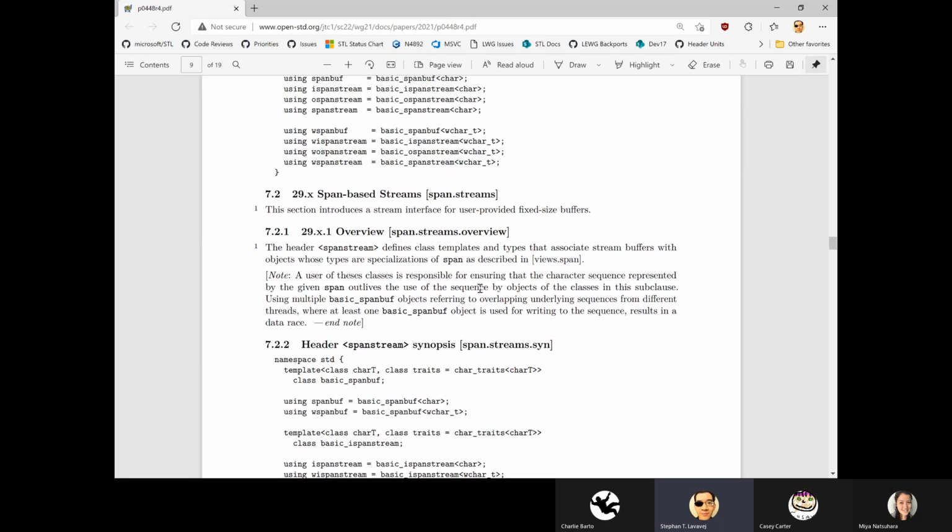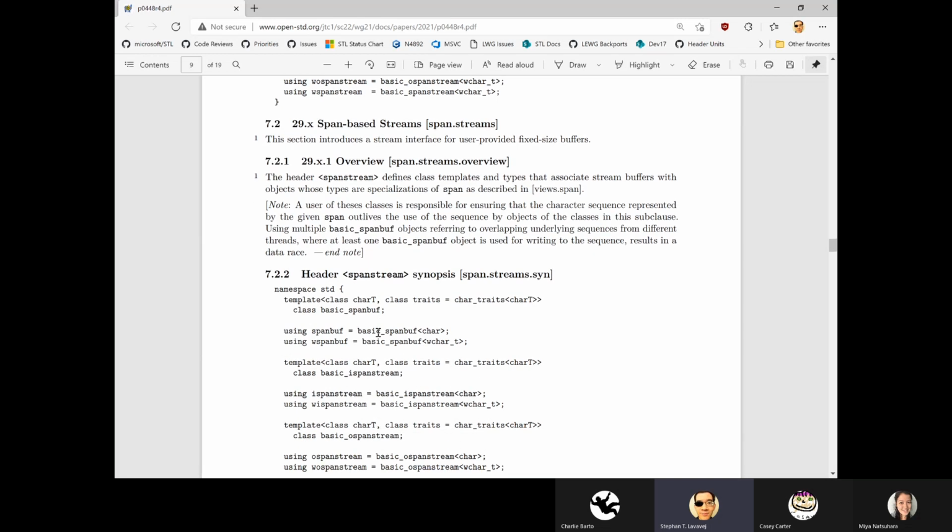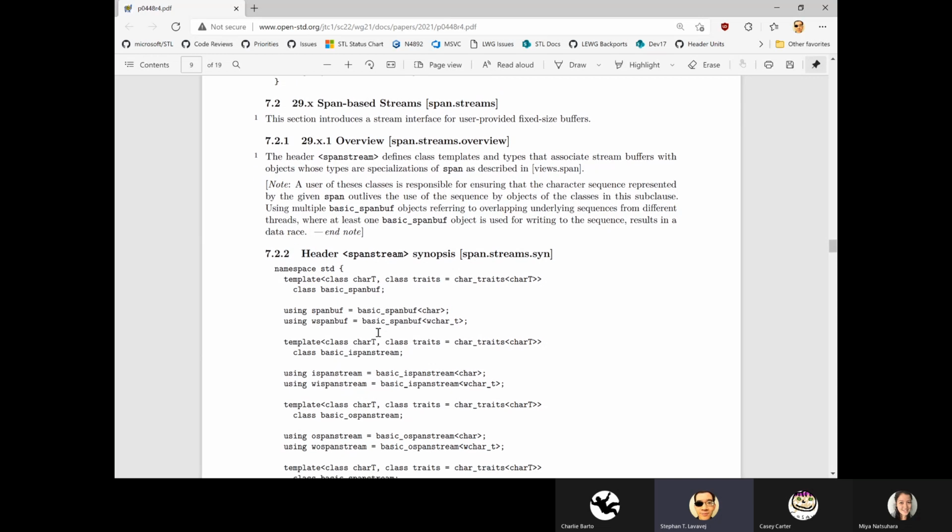Okay, and there's also a few notes, although as the committee members are fond of saying, the standard is not a tutorial. The notes sometimes provide a little bit of help on how to use stuff or what the meaning of stuff is. Okay, so span.streams: this section introduces a stream interface for user-provided fixed-size buffers. Header <spanstream> defines class templates and types that associate stream buffers with objects whose types are specializations of span, as described in views.span. A user of these classes, and this I am almost certain has been editorially corrected.